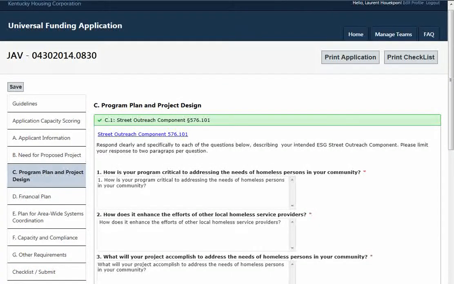This module is specific to Section C, Program Plan and Project Design. Section C, Program Plan and Project Design, in large part, will outline the specifics of how you plan to administer your ESG program or project. In addition, it determines if your program or project meets specific minimum regulatory requirements.